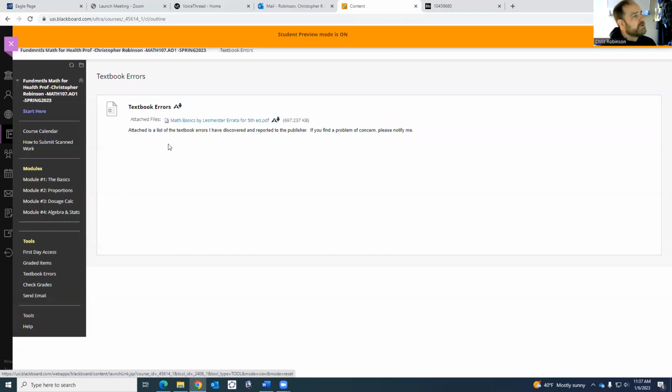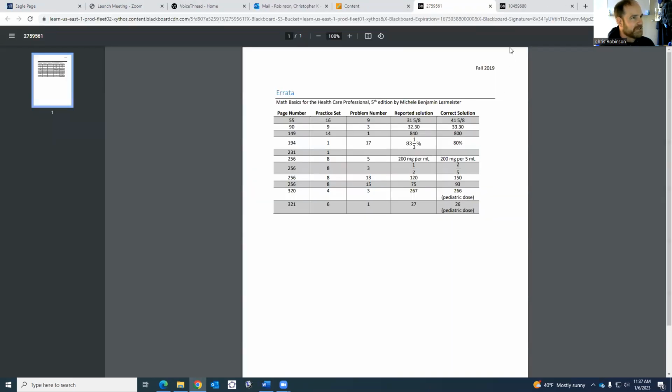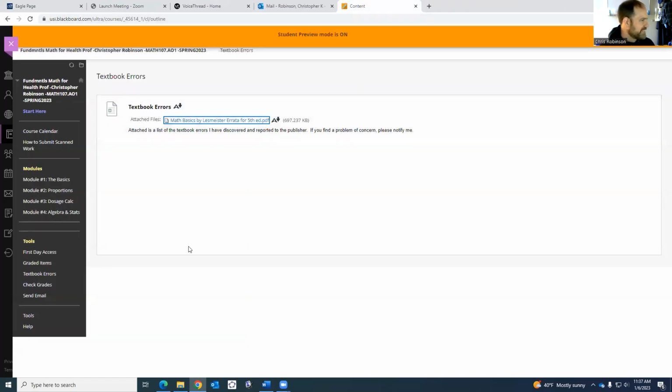Textbook errors, there are a few errors in the key at the back of the book, and I've got a list of them here. If you want to take a look as you go through, it might save you some frustration. Usually pediatric dosages are not consistent on how they say they're going to do those.